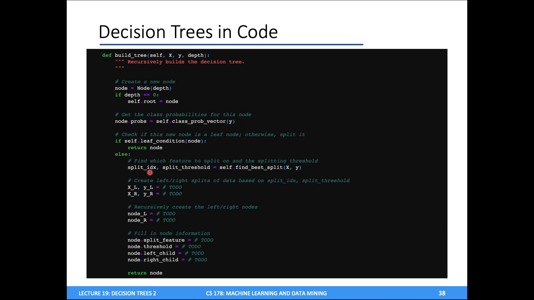Then you need to actually split your data set into a left subset and a right subset, and then create new nodes in our decision tree corresponding to that left subset and that right subset. And at the end of the day, we need to fill in the children and the split feature and the threshold of our node. So just some bookkeeping at the end. So in all, not too bad once you implement each of these pieces to get a decision tree implemented in code.